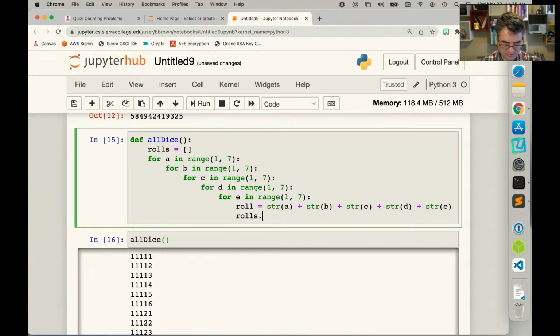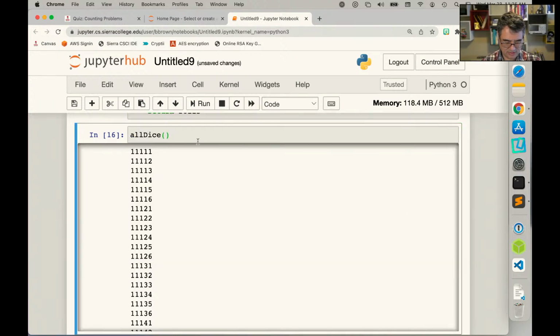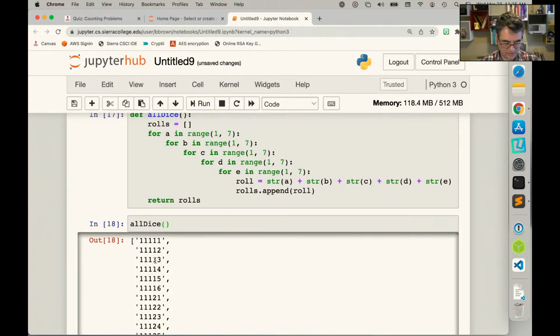Actually, maybe another idiomatic way to do it is like this. I think that works. Oh wait, now I'm confusing JavaScript and Python. I'll use .append here. Okay, and then when we're all done, we'll say return rolls. And then all dice. Boom. All right, we got a list.